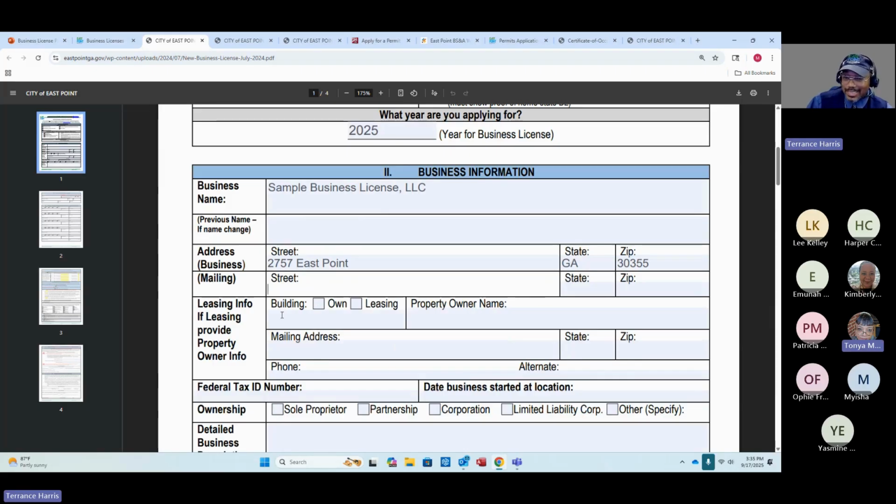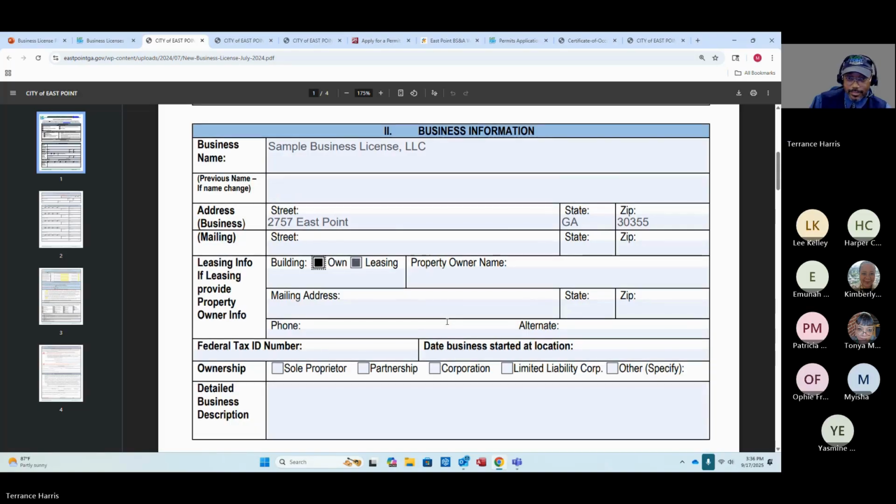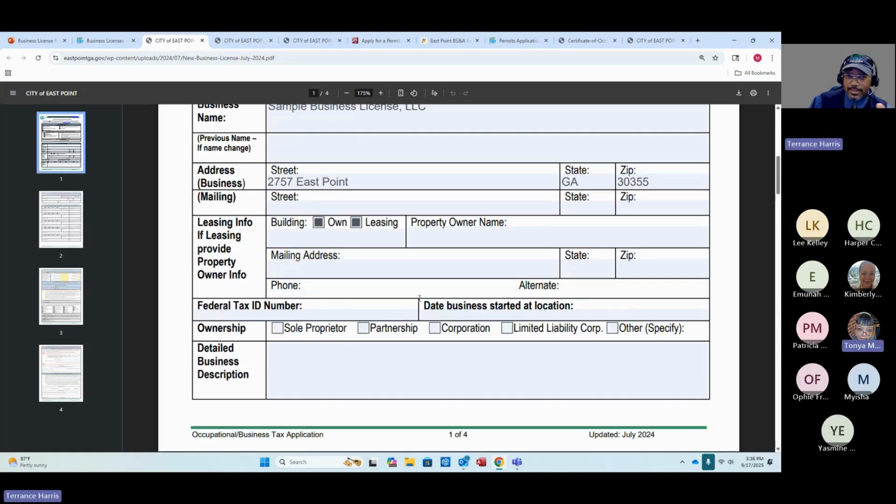Here, if you're actually leasing and you don't own, you'll check leasing. If you own it, you just give us your property owner information. We kind of know it, but if you're leasing, we need the property owner's information. This is the business phone number. A required field. This is the phone number for the building owner. So if it's for the building owner, you give the phone number for the building owner.